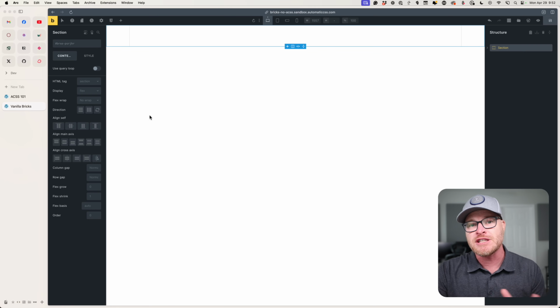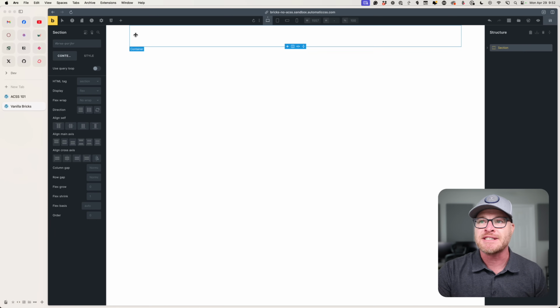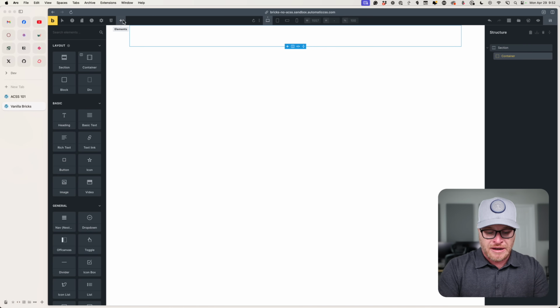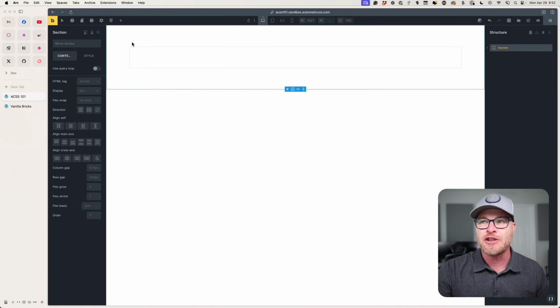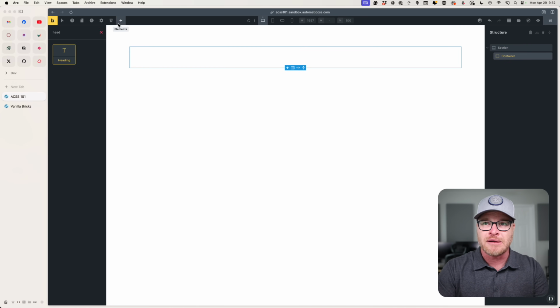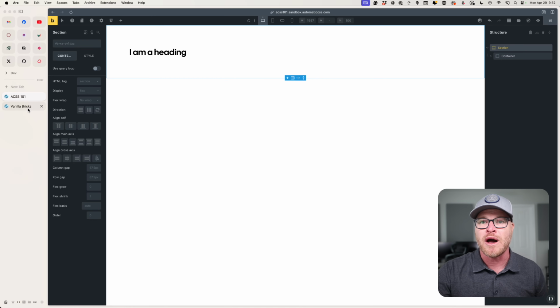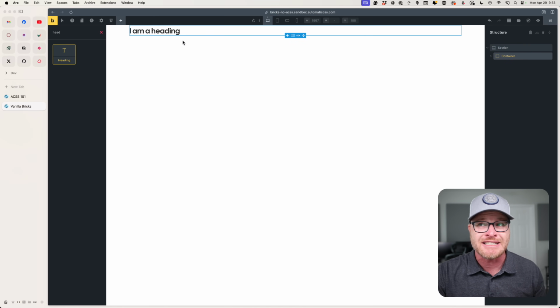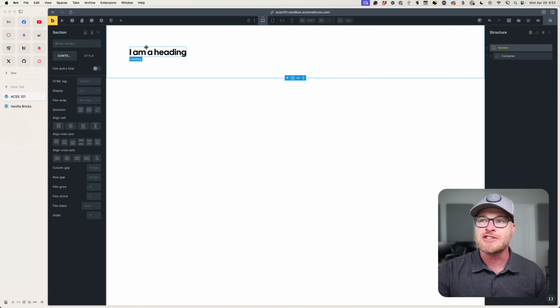If we flip over to the vanilla Bricks installation, what you're going to see is that there is no block padding. And there is no gutter either. So I'm just going to throw in a heading here, okay? And I'm going to throw in a heading in the Automatic CSS installation as well. And we're just going to take a look. Obviously, our content in the vanilla install is touching the top of the screen. In the Automatic CSS install, it's not.